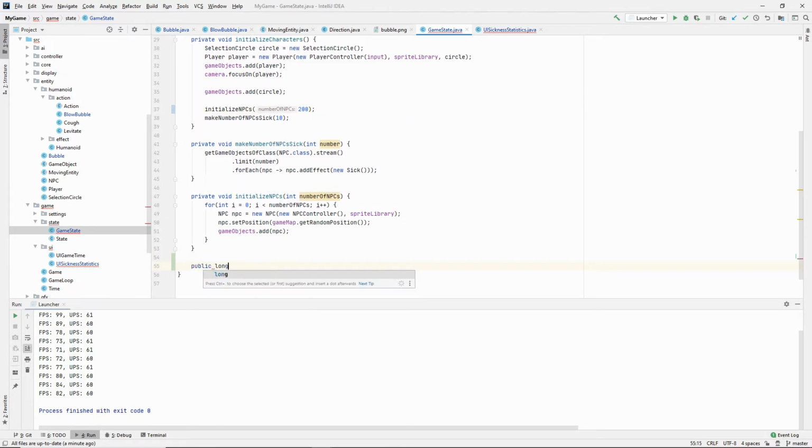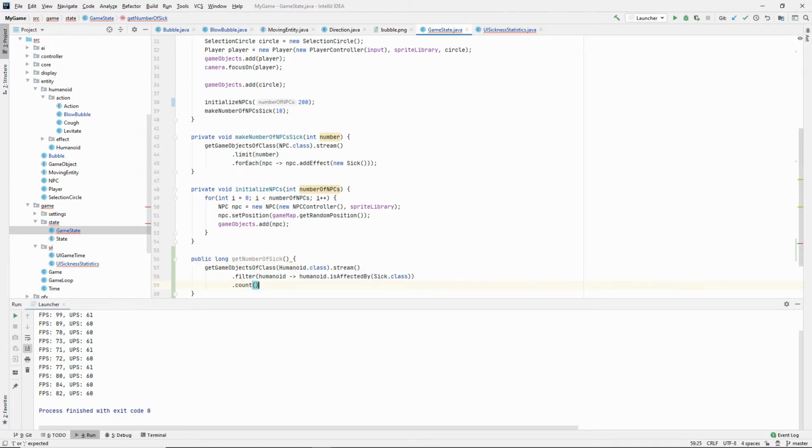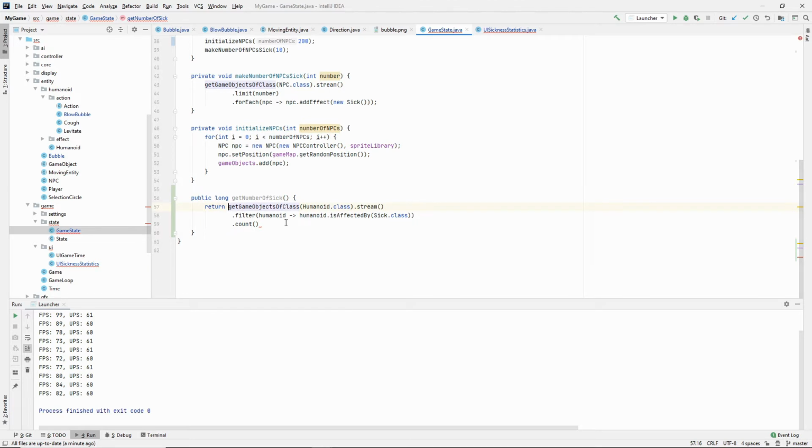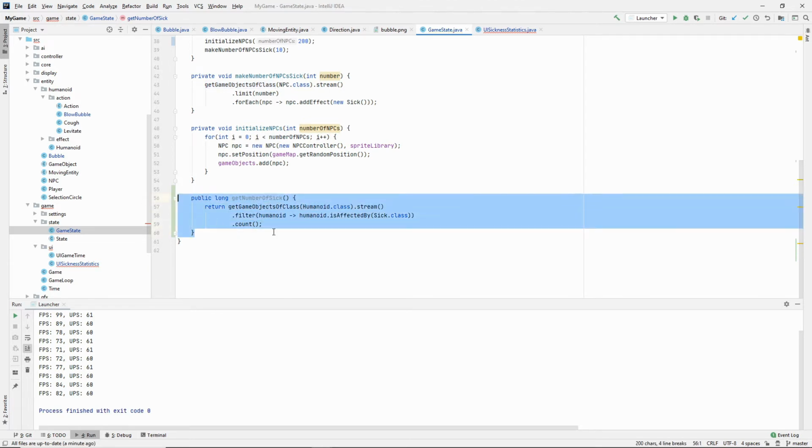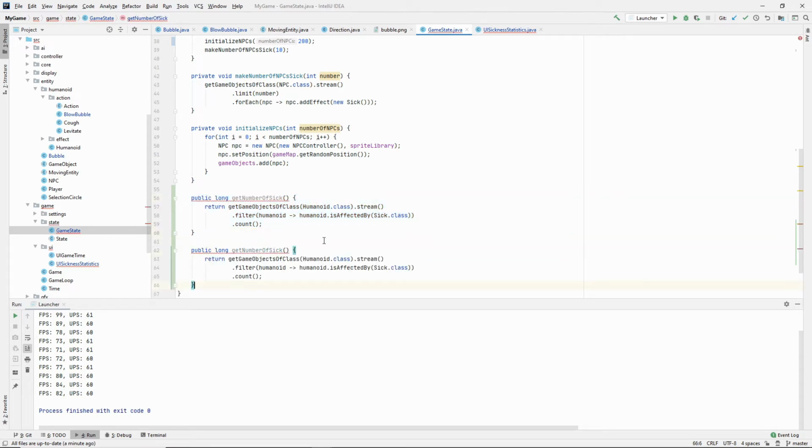I'm going to make a public long, and it's a long because the count method of the stream API returns a long. So get number of sick, right? And then we say return here. Okay. And let's copy that and do it the same for get number of healthy. So that is not affected by the sick class.